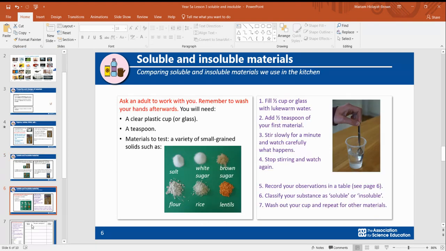So your task for today will be to investigate different materials that you can find in your kitchen. You will need to ask an adult what materials you can use. Here are some suggestions. You could perhaps investigate salt, white sugar, brown sugar, flour, rice, lentils, maybe even pasta. And you are going to follow these instructions here.